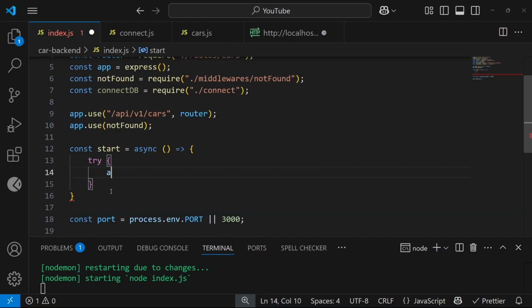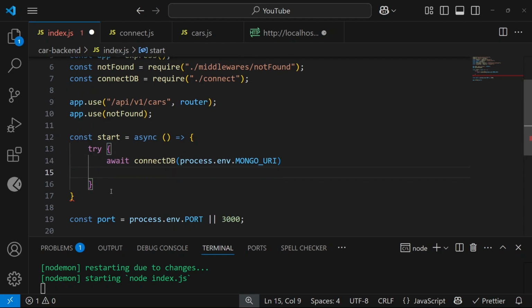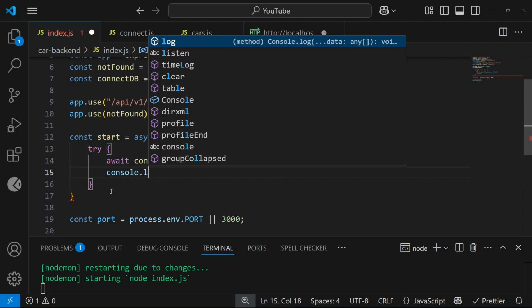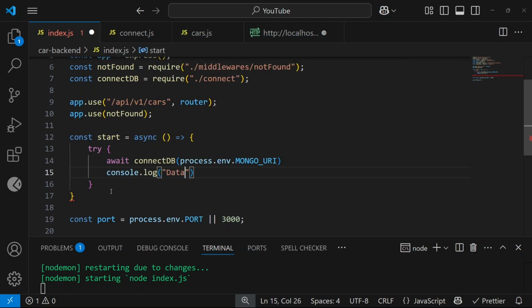Inside our try block, we're going to first await the connectDB function. And we're going to pass in process.env, our MongoDB URI. And once that's successful, we're going to log database connected.